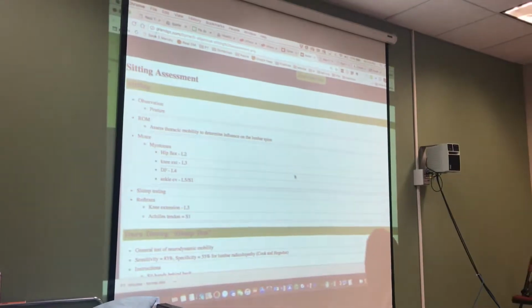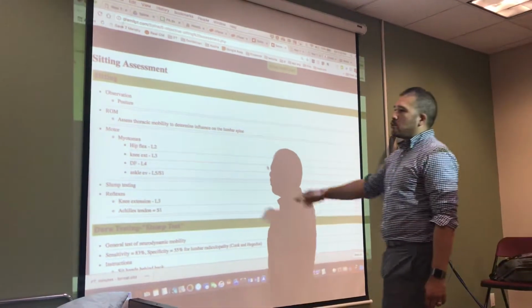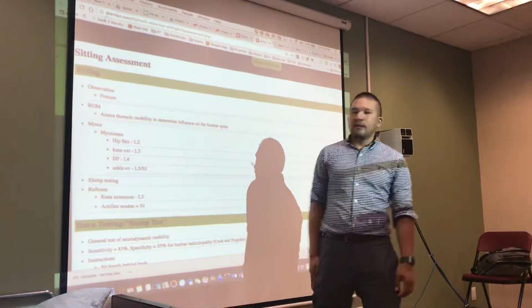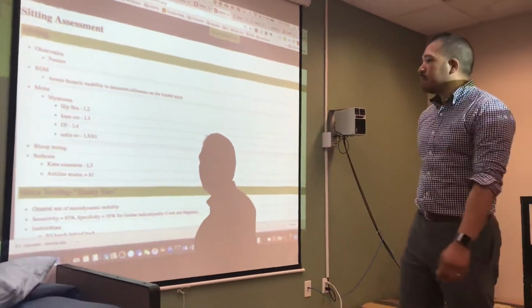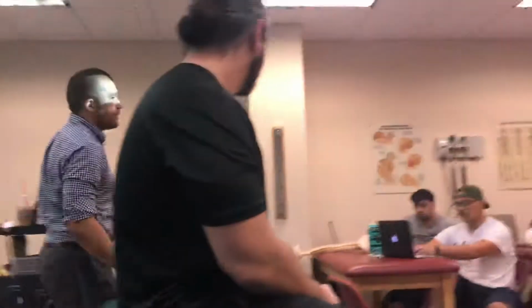Right there is the order right here, right? So you check out posture just like you do in standing, see if it corresponds. Then we do range of motion, okay? And if you notice, I'm going in order, right? So it's just easier that way.